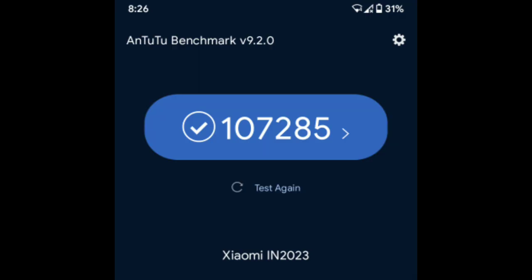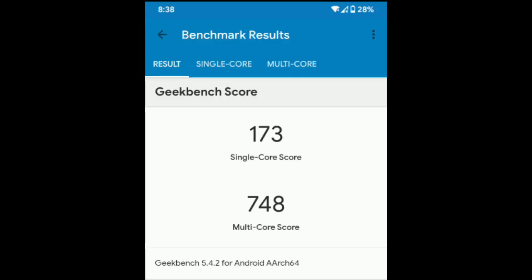Let's test the AnTuTu and the Geekbench benchmark results. So in the AnTuTu benchmark, we got a score of 1,07,285, which was better than that of MIUI, which I tested a long ago. And in the Geekbench score, we have the single-core score 173 and the multi-core score 748.